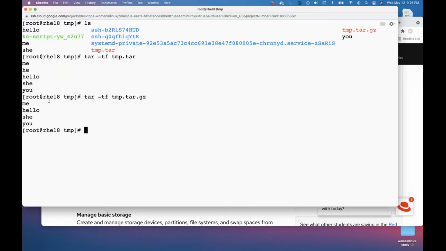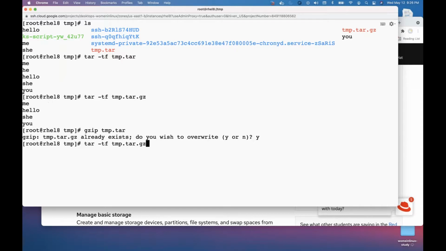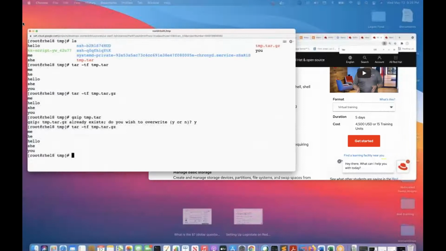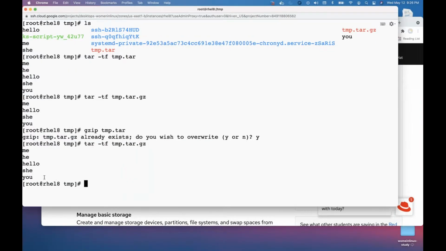But now when I do a gzip of temp.tar and I want to overwrite it, yes. What do you think now is in temp.tar.gz? What do you think is in there now? The me, hello, she, you. Let's see. There it is. Oh, well, you got it, there's all kinds of stuff in here. But no, you had it right. You were trying to say the first thing is going to be in that now.